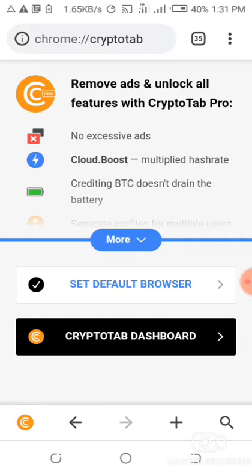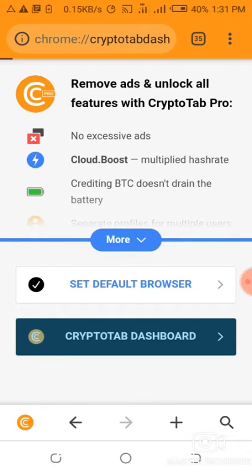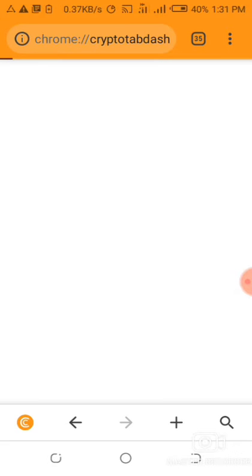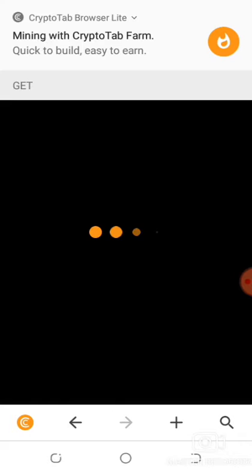Because I've been using it, just click Crypto Tab dashboard. When you click it, it will take you to the mining portal where you see all the mining you've done and the activities. This Crypto Tab Browser is just for you to activate it every 2 hours. I'm using Lite, because Crypto Tab Browser is divided into two: there's Lite and there's Pro.